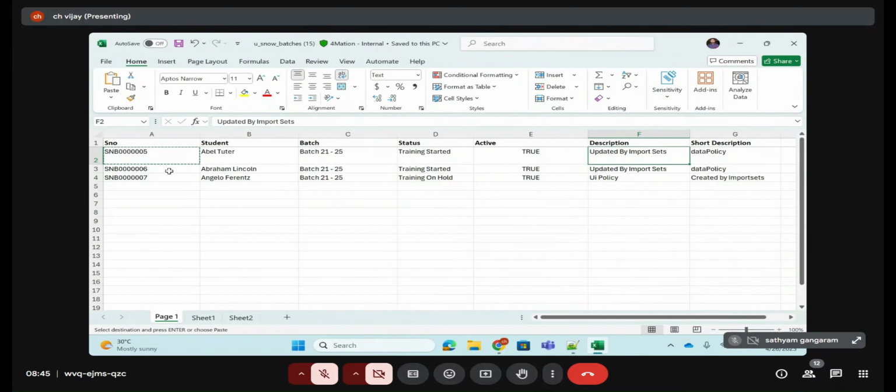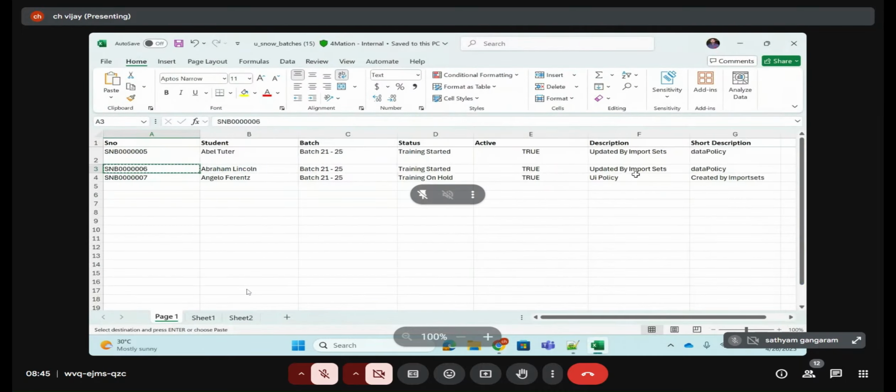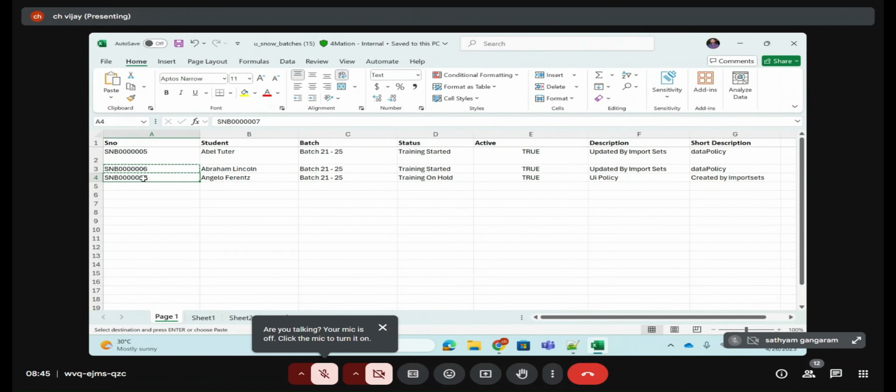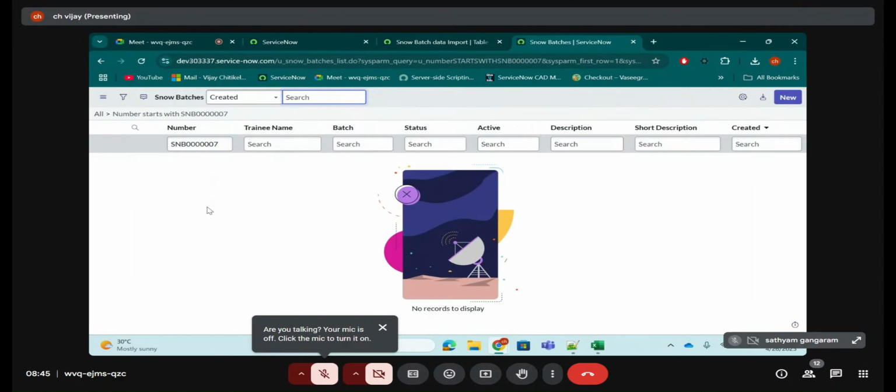Once this record is completed, it will go to the next record. In the next record also we made coalesce true for the number only, so it will find this number. Do you find the record with SNB006? Yes. So it will update the record with the description updated by import set. Again, it will go to the next record and look for a record with this number. No, we don't find any record with this number. So create the record instead of updating it.